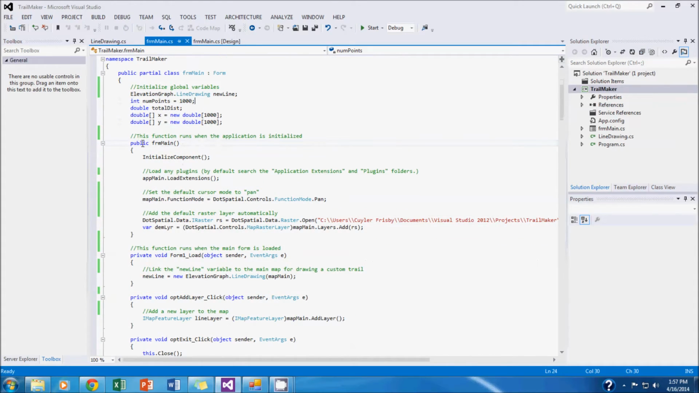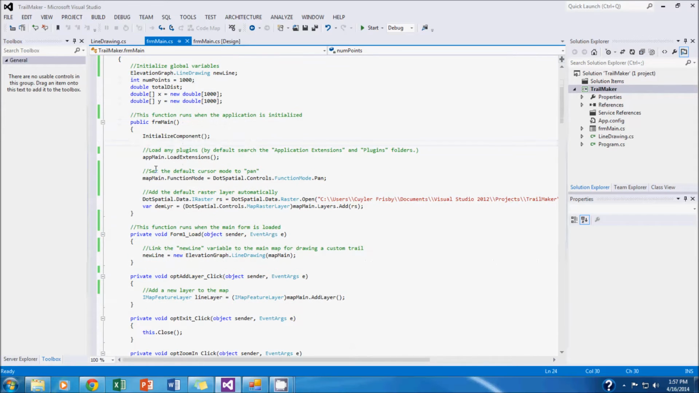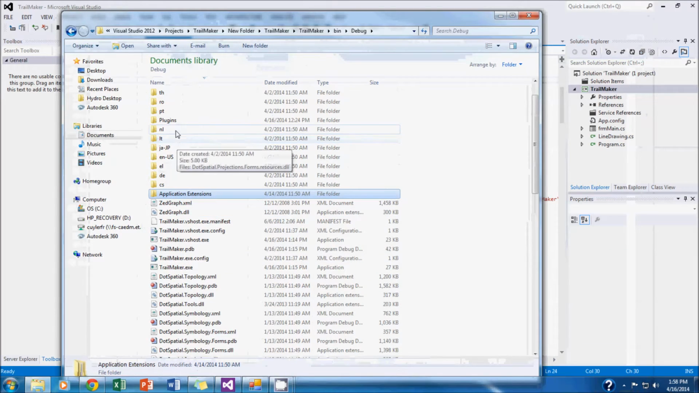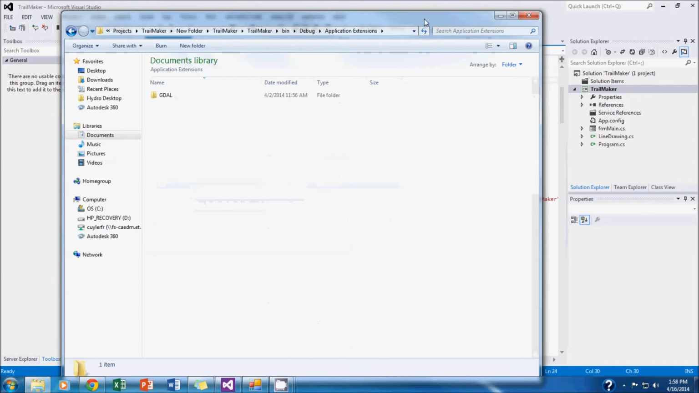Okay, so our first function here is just the main function that runs when the application is initialized. We weren't able to get any user interface plugins working. We tried to get a base map up and running, but a lot of people had trouble with it, and we did too. But we did get the GDAL plugin working, so we can open any type of raster data. So the first thing we did is load those extensions that were saved in the application extensions or plugins folder over here. As you can see, we got the GDAL plugin in there.